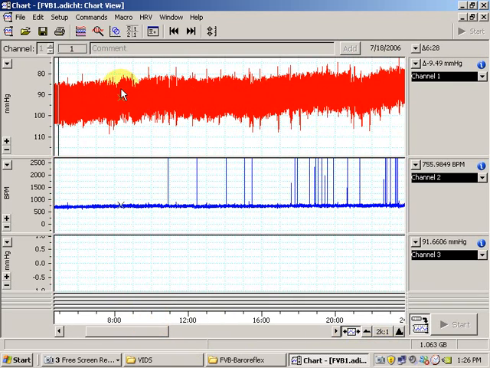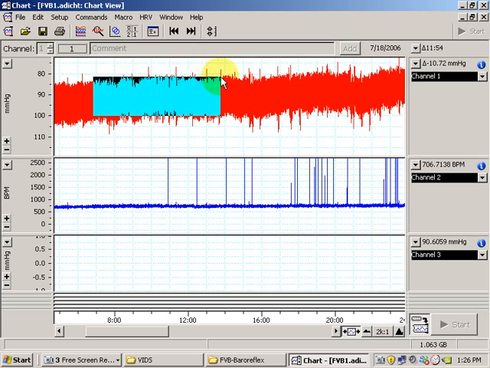I can note my time, which normally shows up here. As I move, you can see it changing. I'll select from 5 minutes, and I'll click and drag, and then I'll go to 10 minutes. So I've selected about 5 minutes of data.